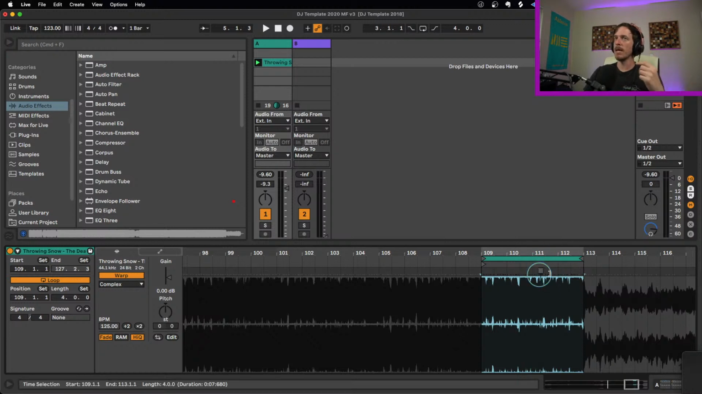The other really nice thing about warping this correctly is that if I make a loop like this, it should sound totally fine. So I make a little loop at the end. This part is purely optional.